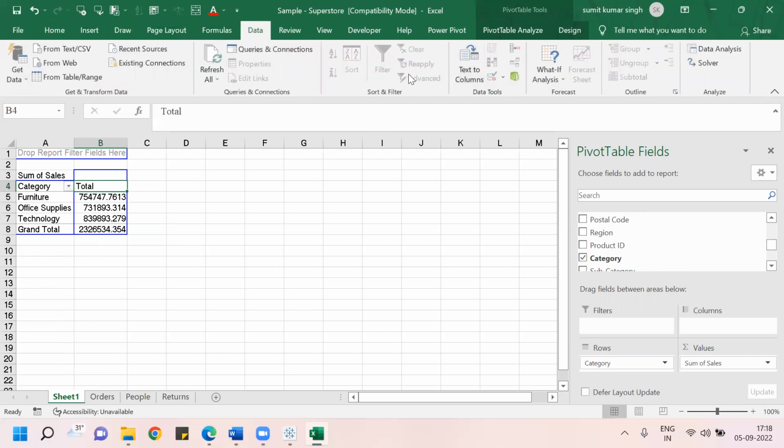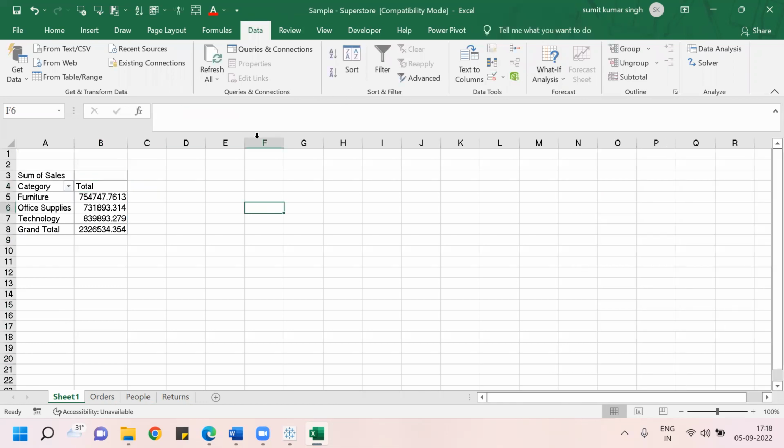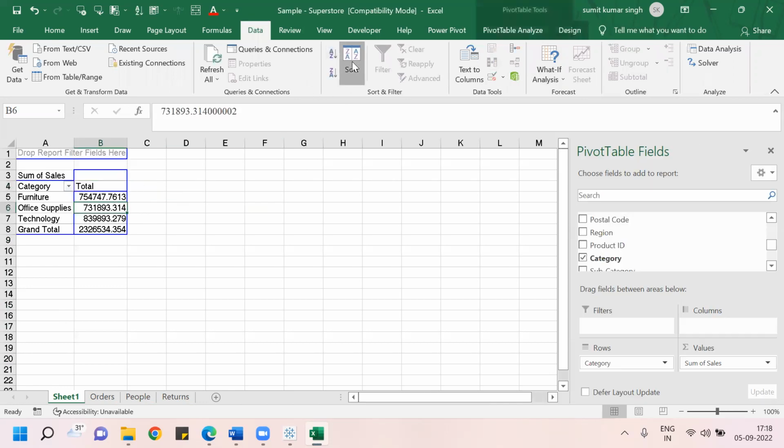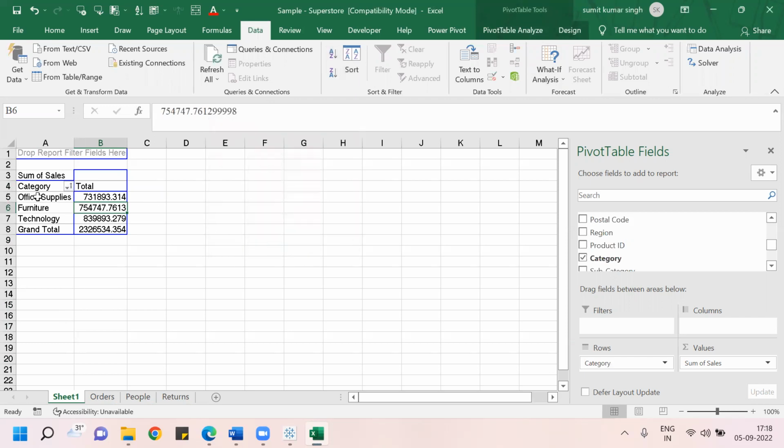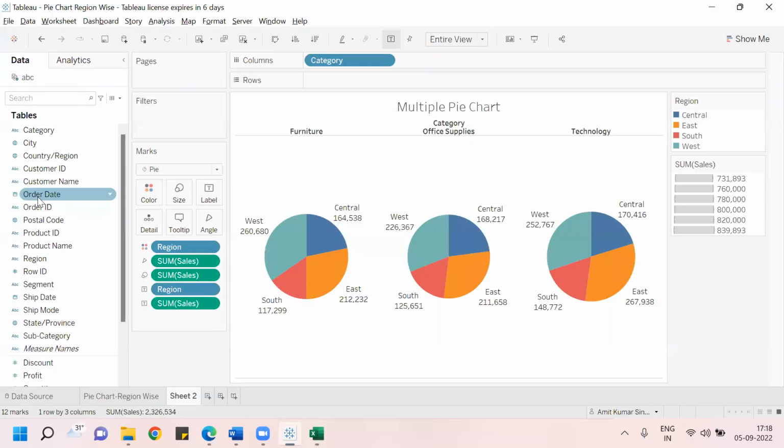All DS not working. I'll just go here. So click on sort, smallest to largest. You can see the smallest one is for office supply, then furniture, then technology. The largest is technology, then furniture, then office supply. You can understand that by looking at the size of the diagram.